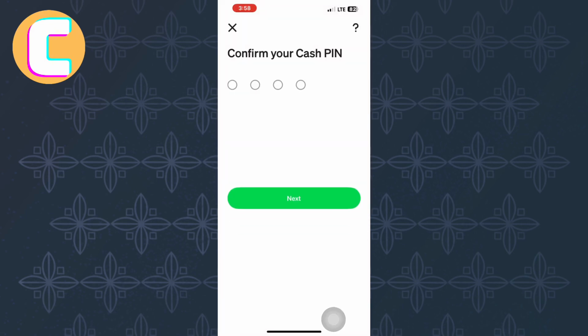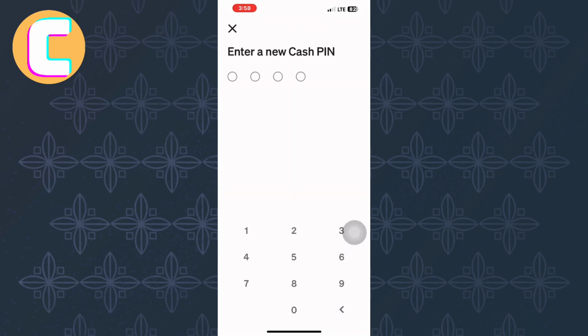You'll now see a screen asking you to enter your current Cash PIN. Go ahead and enter it. After that, you'll be prompted to enter a new PIN of your choice. Make sure it is secure and easy for you to remember. Once you've entered it, you'll be asked to confirm the new PIN by entering it again.